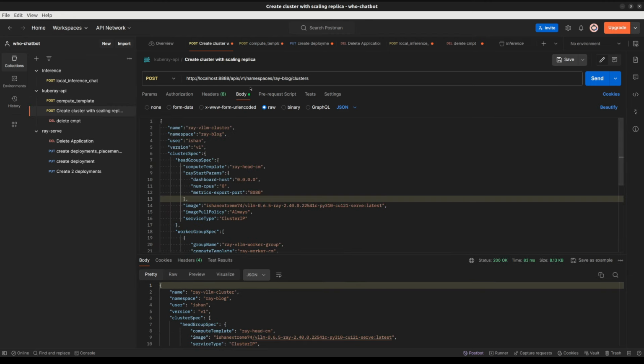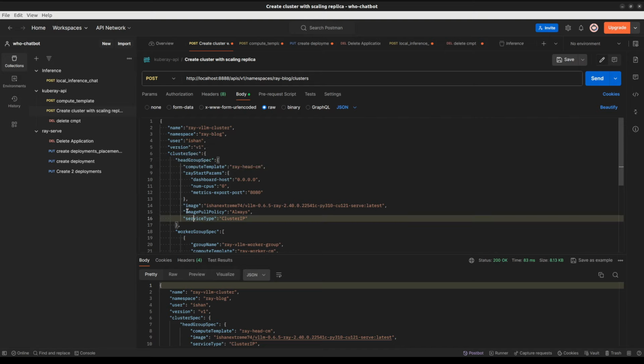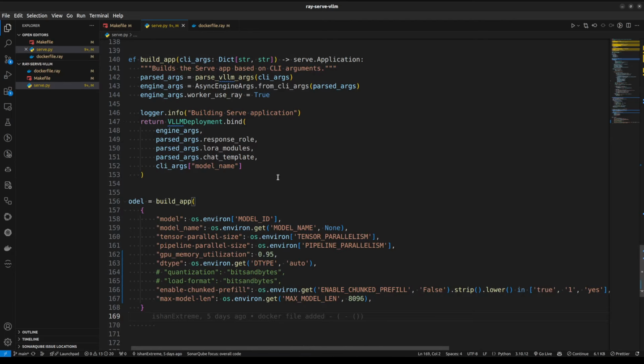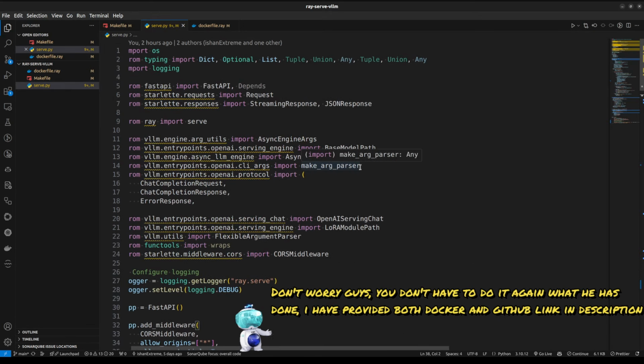The namespace is again ray-blog that we created earlier. Let's look into the head group spec. This is the compute template that we created for the head, some default Ray start params, and this image, it is important. So basically this image installs Ray as well as vLLM to both head and worker. Let me walk you through the code for this image. So this is actually the vLLM sample that is present in the Ray repository.